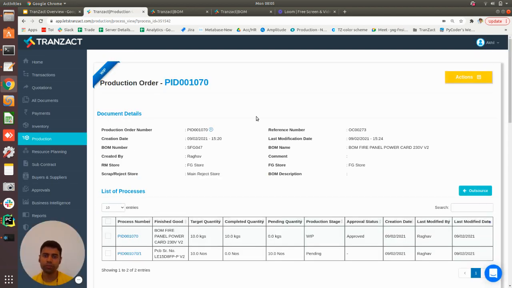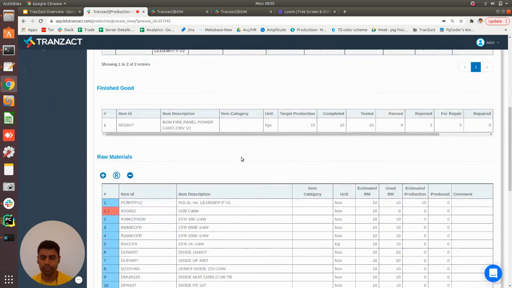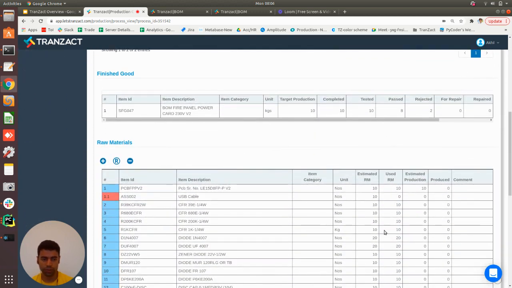So this is an example of a production order. Using a bill of material, whenever I have to produce something, I create a production order. It tells me what raw material is required and how much quantity is required. So these are essentially built from the bill of material template.